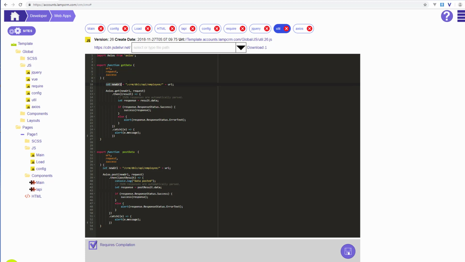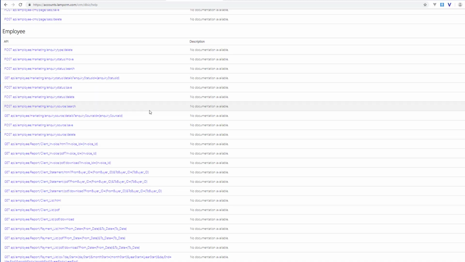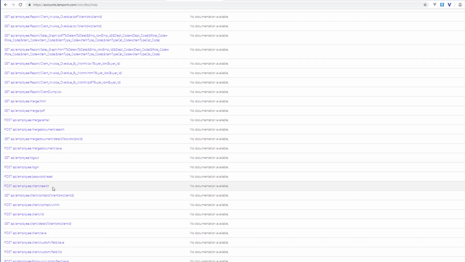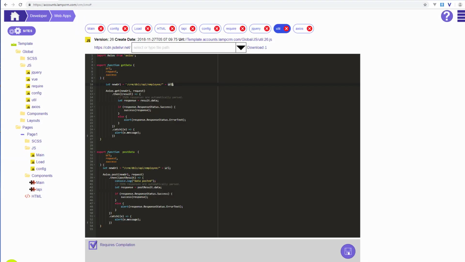Firstly, we configure the URL. To make things easy, we'll only pass the method names really. So for example, we will look at client search. All you need to pass is client/search, and the rest will be prepended for you.